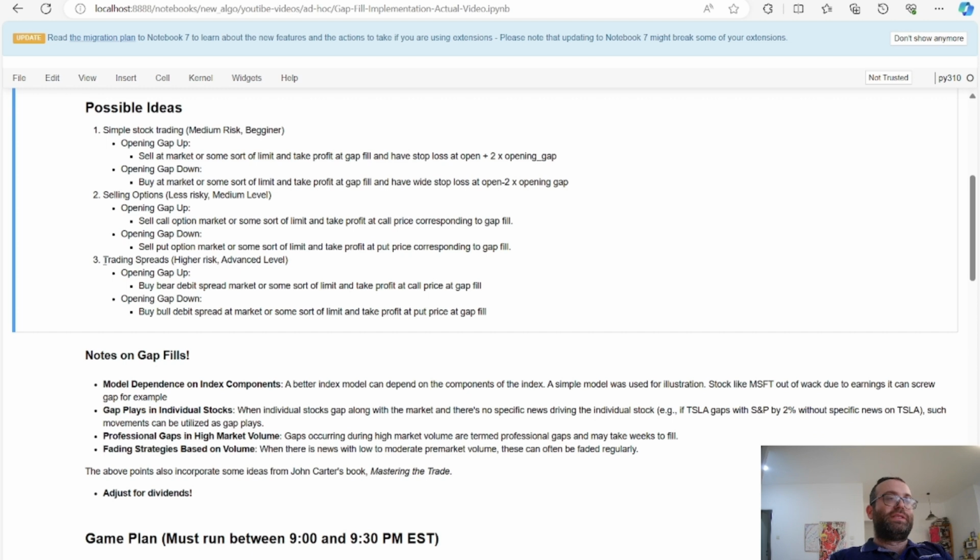And then you can do the steroid thing, which is basically trading spreads. So I wrote higher risk, advanced level. So basically, if you have a gap up, you can buy a bear debit spread, or you can sell a bear credit spread. And if there's a gap down, you can do my favorite, which is buy a bull debit spread or sell a bull credit spread. And then when the gap is filled, you can take profits.